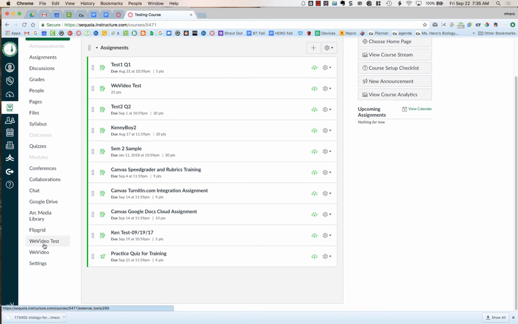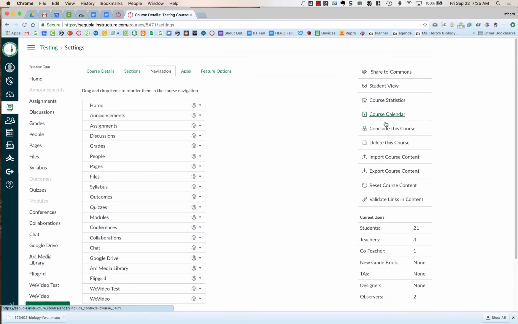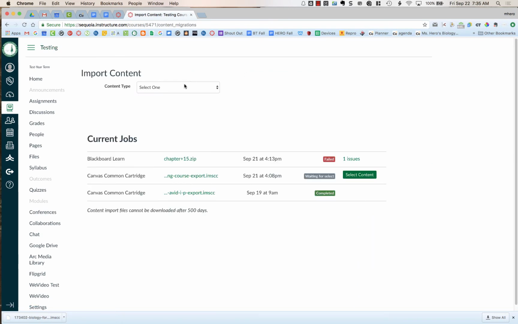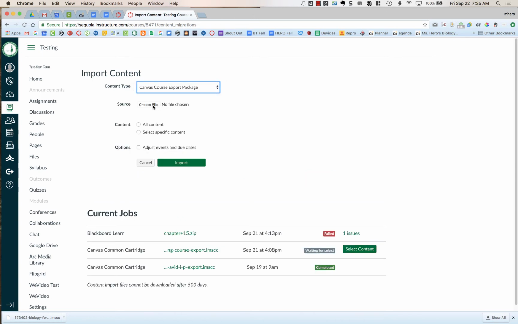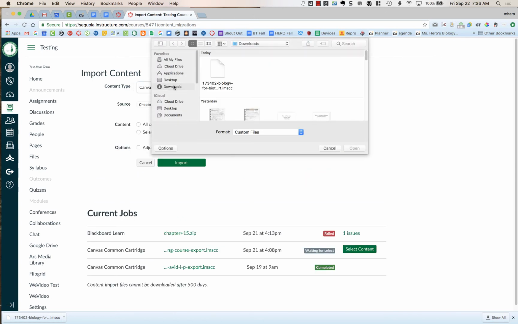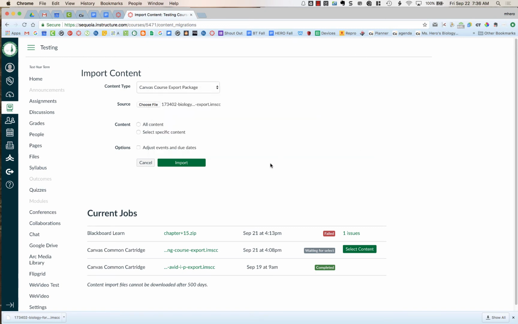So I'm in a course that I'm going to put my test banks in, and I'm going to go to settings. And then I'm going to choose import course content. I need to choose the content type, which is going to be a Canvas course export package. I need to choose the file, and this is the file that I just downloaded from the email. And I don't want all content. All content would include their assignments, their modules, their discussions. You don't want that. You just want specific content. And then you're going to say import.